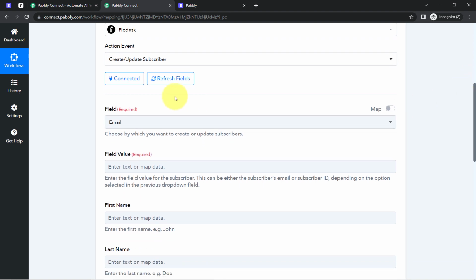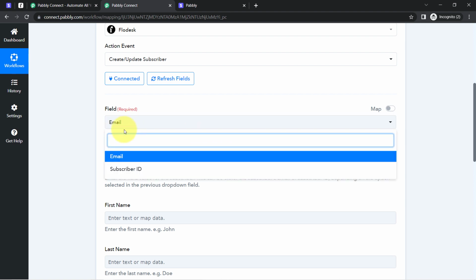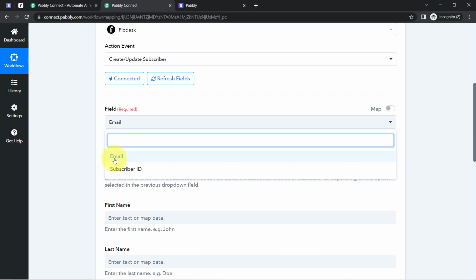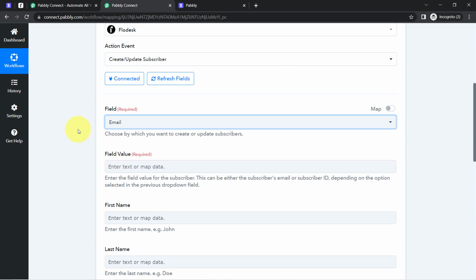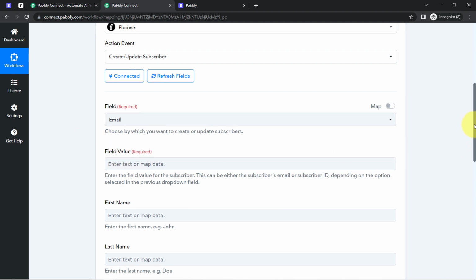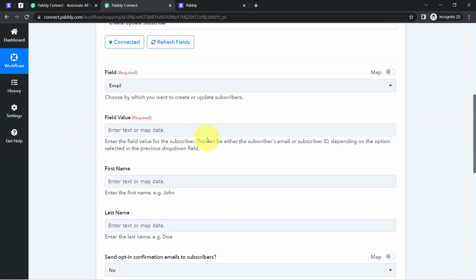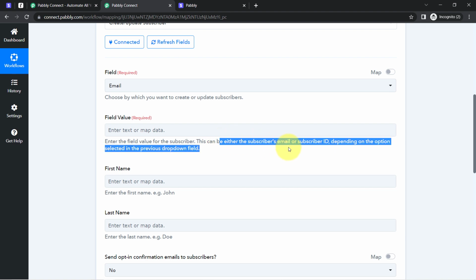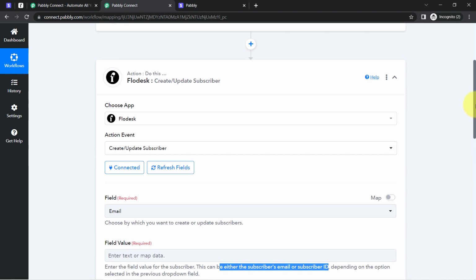Now firstly it is asking for the field: choose by which particular field you want to create or update the subscriber. Because I am creating new subscribers in Flodesk, I'll go with the email only, because I do not have the ID of the subscriber. Now it is asking for the field value. Enter the field value for the subscriber. This can be either the subscriber's email or subscriber ID. I only have the subscriber email.